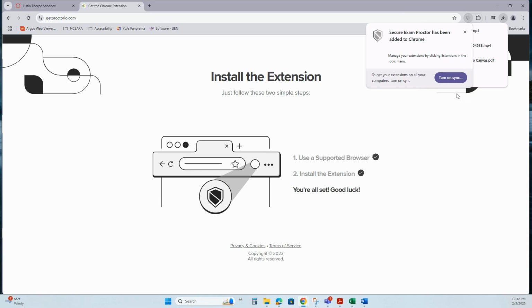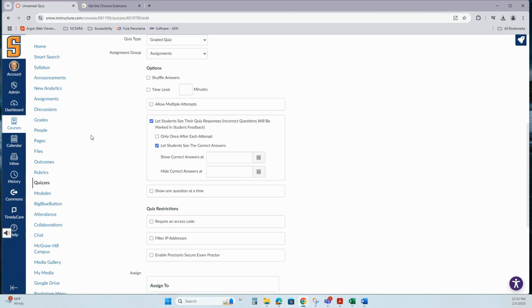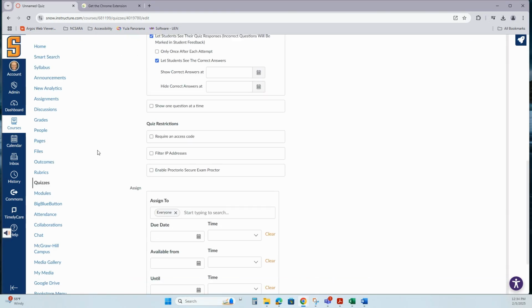In this case, I'm going to create a blank quiz. Now, I have the option of creating a new quiz or a classic quiz. I'm going to choose a classic quiz and click Submit. In here, as before, I can name this quiz and choose a type of quiz. And then as I scroll down, there is this option to enable Proctorio Secure Exam Proctor.